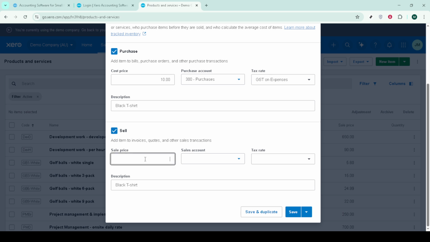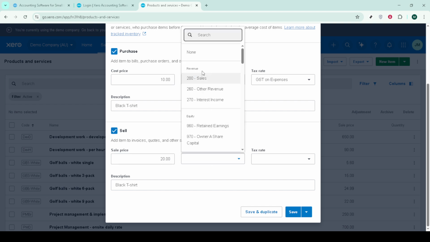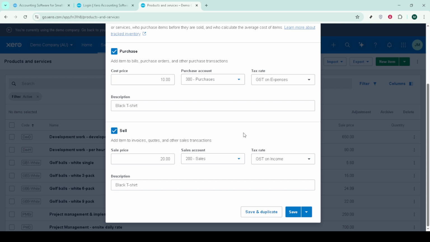If your subscription includes inventory tracking and you need stock control, you can enable tracking here and set the inventory asset, sales, and cost of sales accounts. If you don't track stock, leave it off, and Xero will still remember your prices and descriptions for faster invoicing. Double check spelling, prices, and tax settings to avoid errors on customer documents.